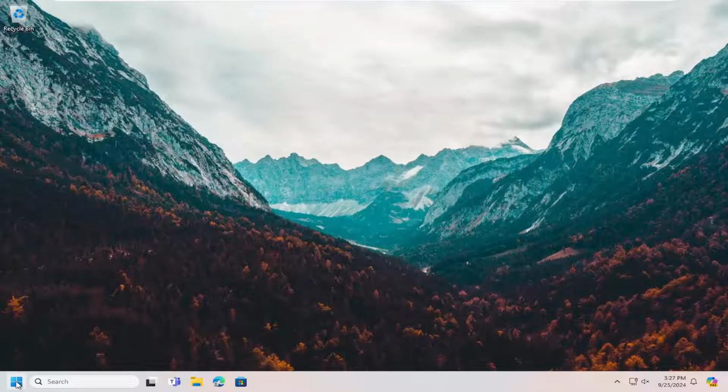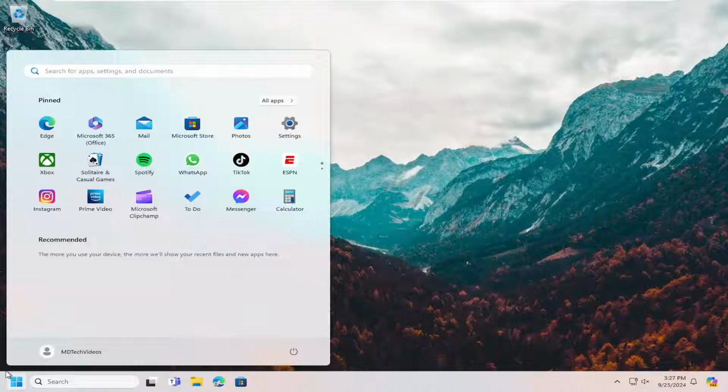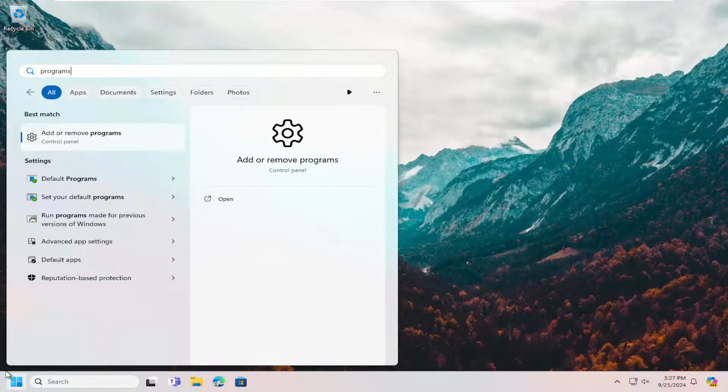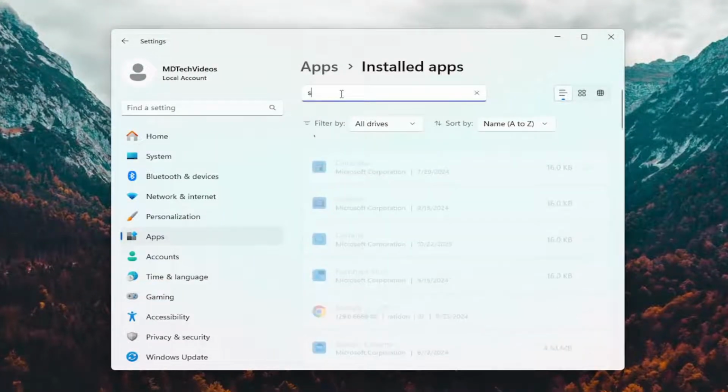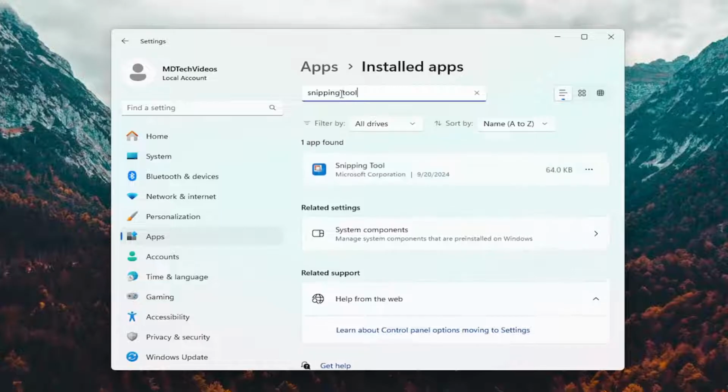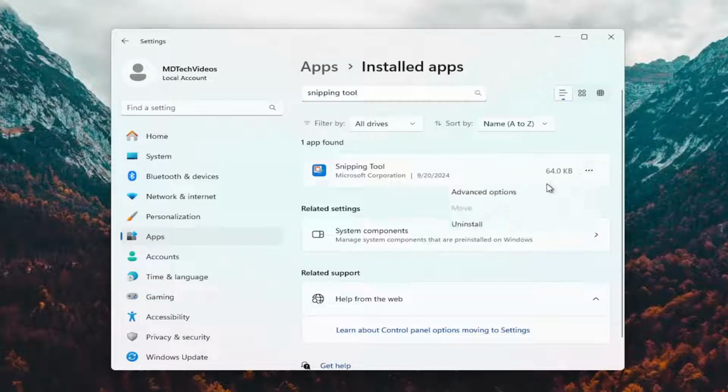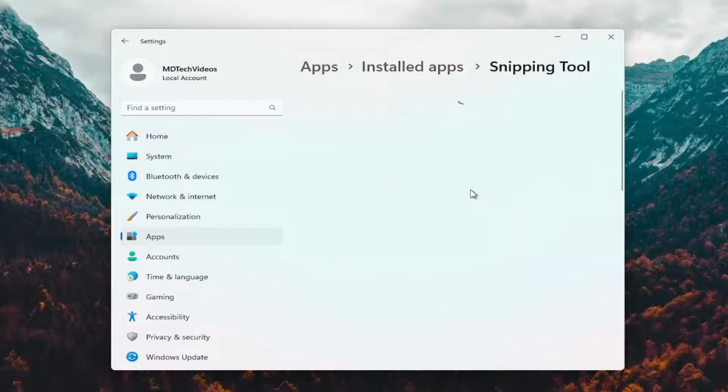So all you have to do is open up the search menu, type in programs, best match should come back with add or remove programs, open that up. In the search apps field at the top, type in snipping tool. Best match should come back with snipping tool. Select the three dotted icon next to it and select advanced options.